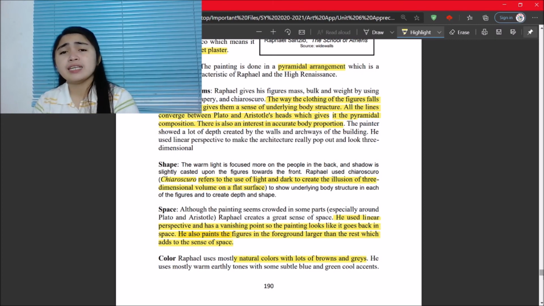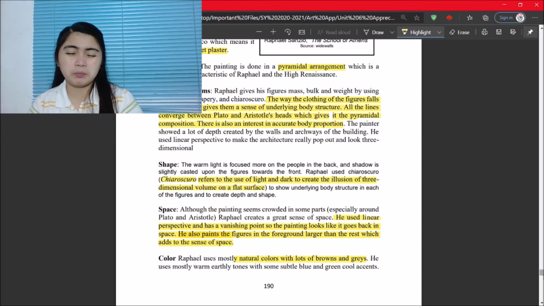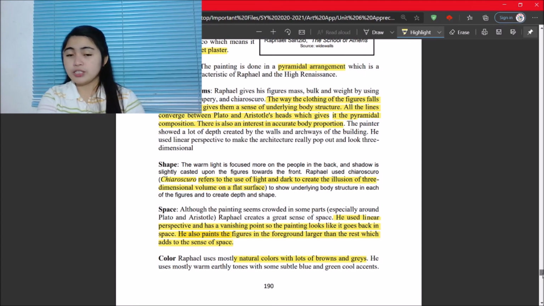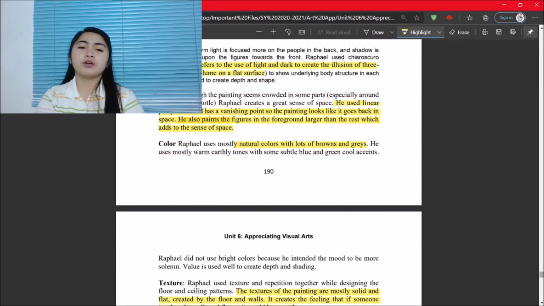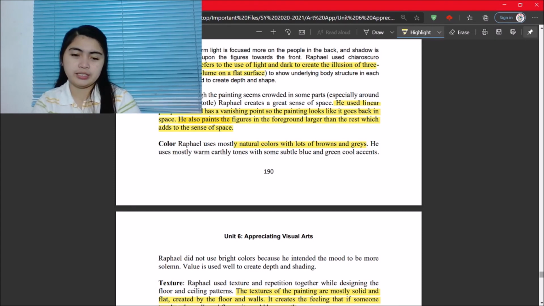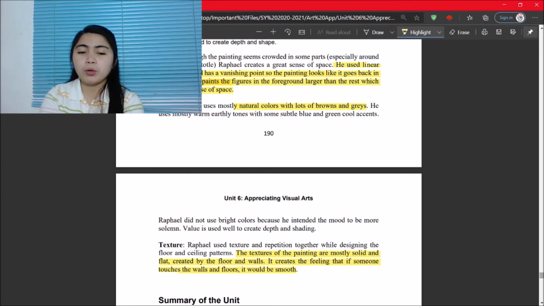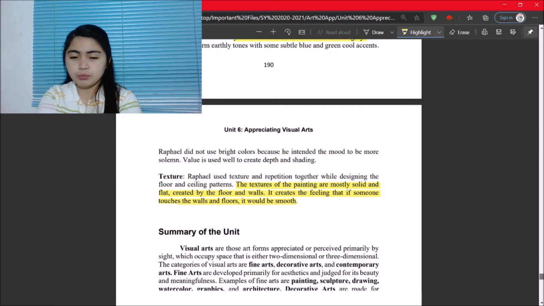Next, we have space. Raphael used a linear perspective and has a vanishing point, so the painting looks like it goes back in space. He also paints the figures in the foreground larger than the rest, which adds a sense of space. Next, we have color. Mostly, Raphael used natural colors with lots of browns and grays. Next, texture. The texture of the painting is mostly solid and flat, created by floor and walls. It creates the feeling that if someone touches the wall and floors, it could be smooth.